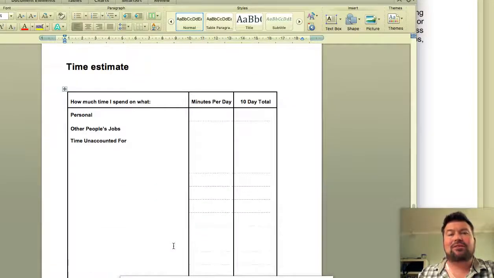Okay, now over here is where you do your time estimate. Now, part of the process in the classroom was to work out what you actually do every day. So all of us spend some time doing personal things, like having a cup of coffee or a smoke or checking Facebook or getting a phone call from your mother-in-law. Then we also do other people's jobs. Sometimes people aren't there and we have to fill in for them, or maybe we need to do their jobs in order to get our jobs done. And then time unaccounted for. Unfortunately, there are always things that happen that we can't remember, and we call it time unaccounted for.